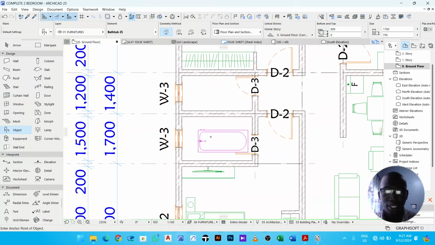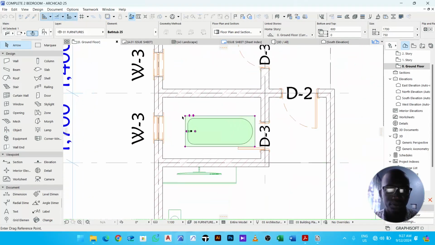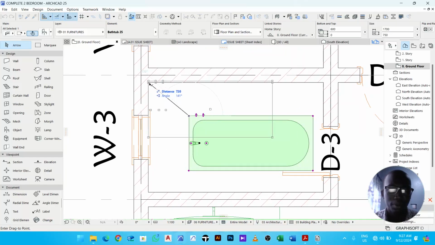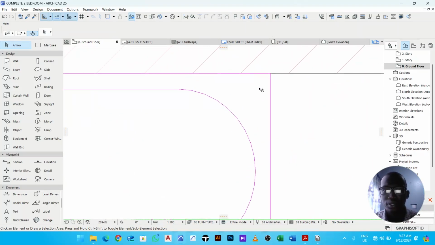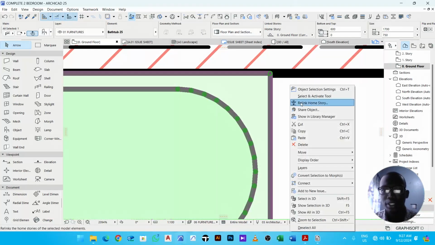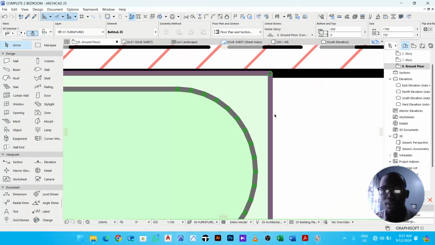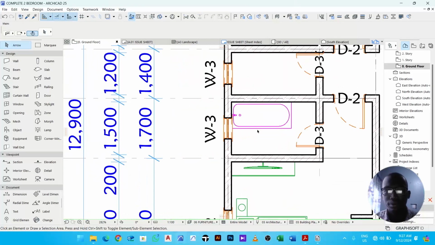So you place it here like this, and then select it, Control D, drag from this point up to here like this. Then right click, select it, right click, go to display order, and then send backward. Again send backward like this.